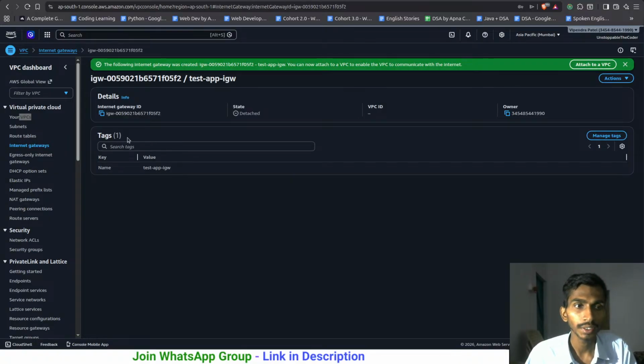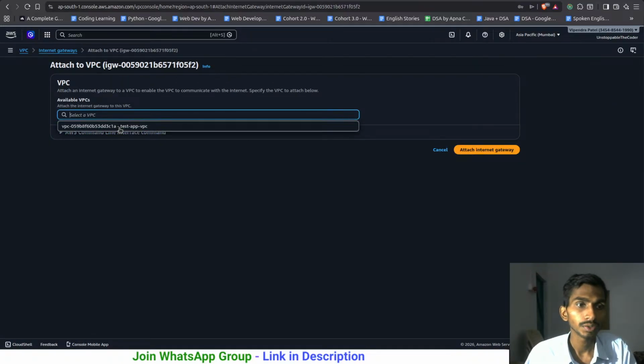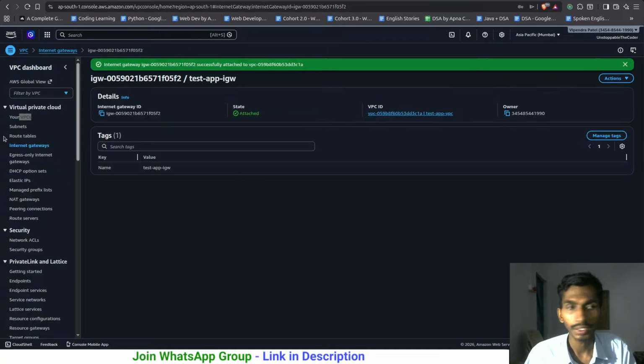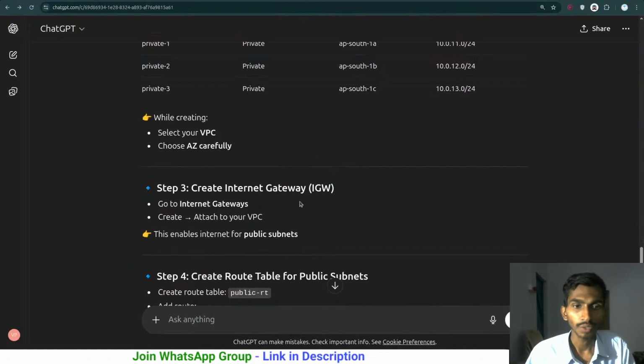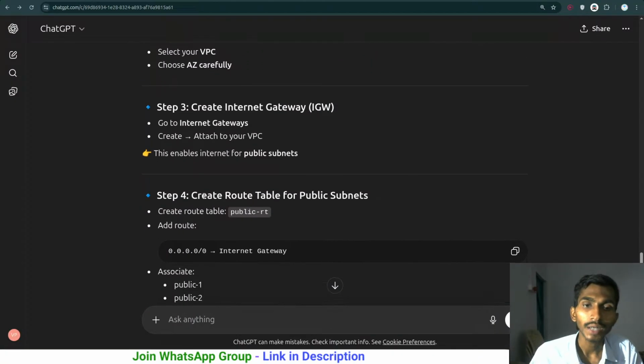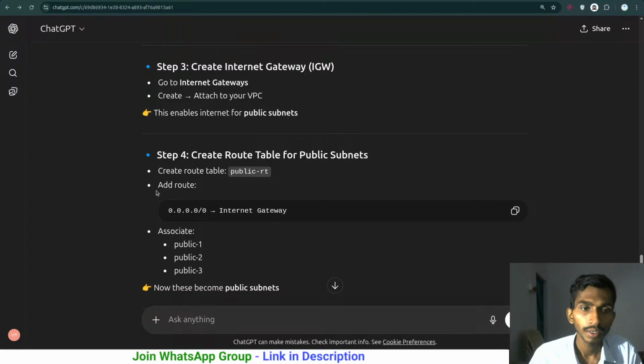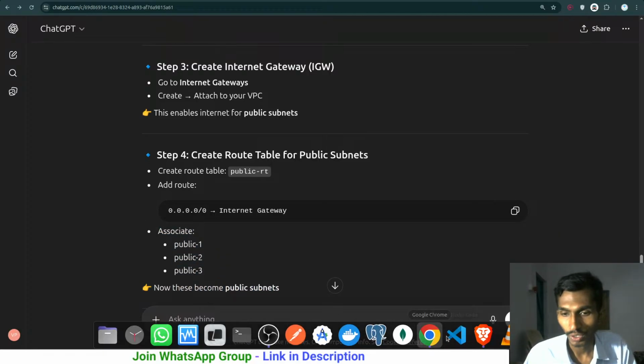Once we have the internet gateway here, we can just simply click on action, attach to, and this is the test app VPC that we want to attach to. Let's simply attach the internet gateway. It's going to be attached. What is the next thing that we have to do? Create route table for public subnets. Create a route table public RT, and add route, this particular route over here, associate public 1, public 2, and public 3. Now these three become public subnets. That's right. So let me go with that.